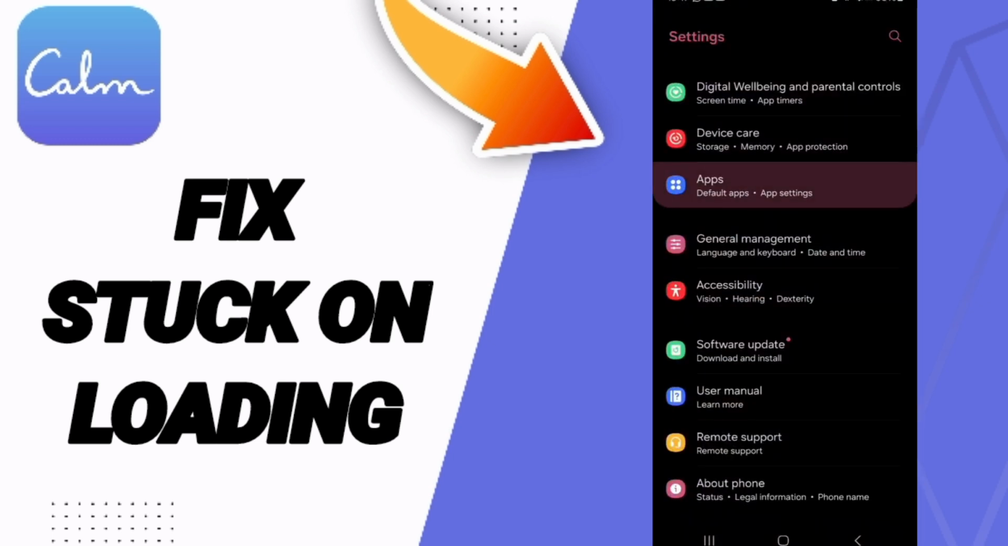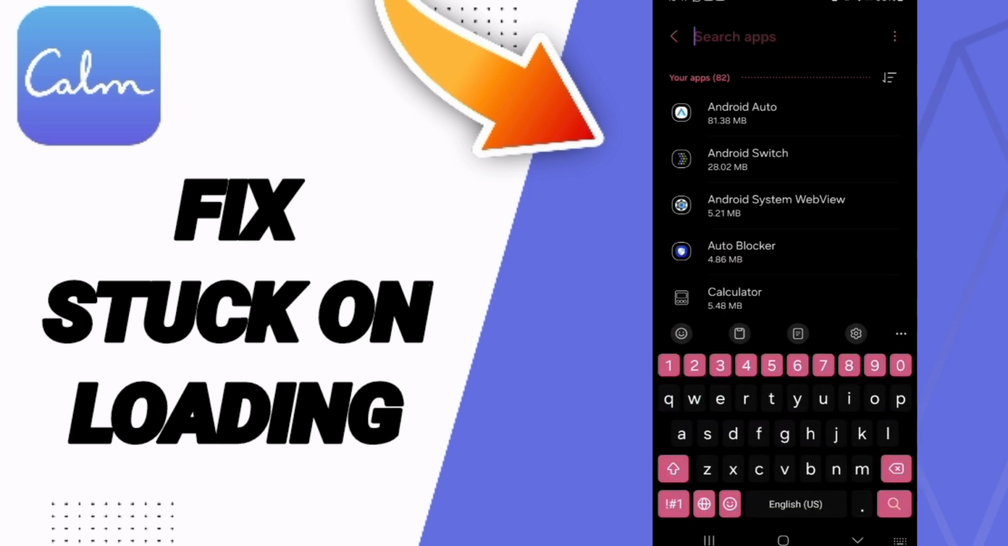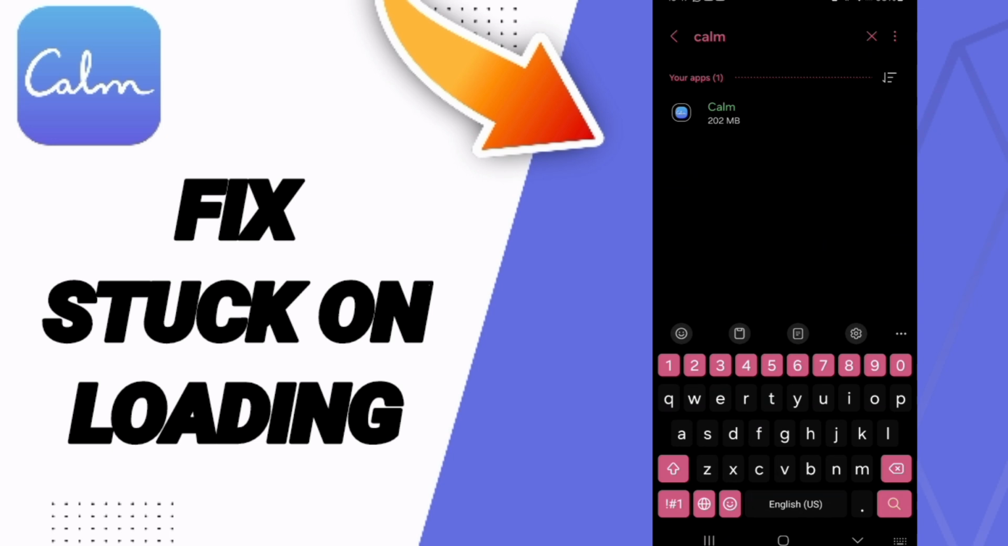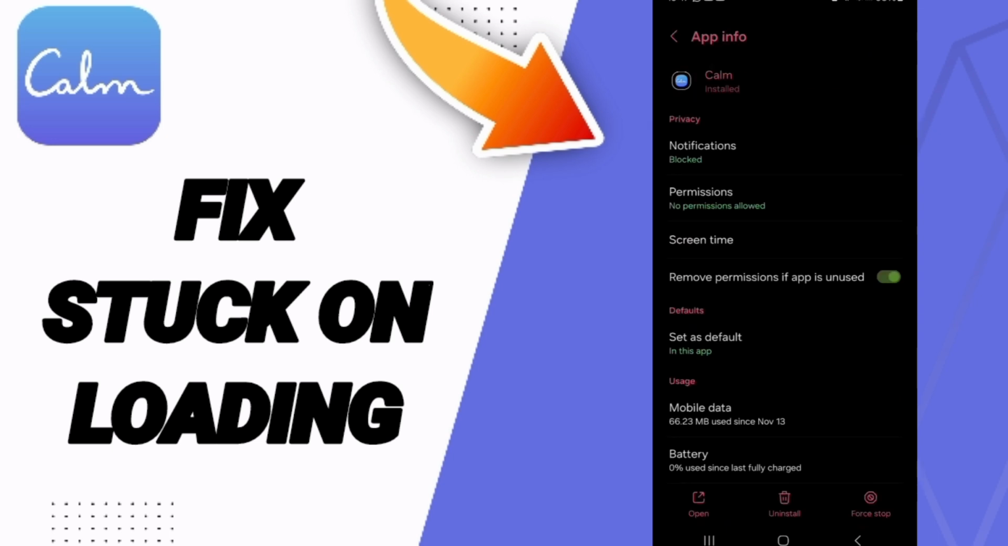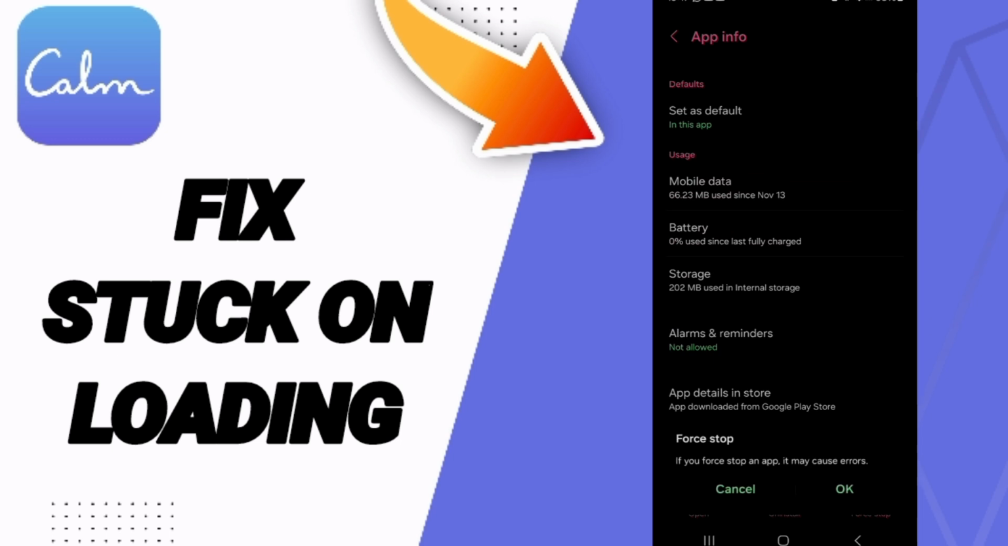On this page you will go to apps, default apps, app settings. At the top you will write the name of this application, Calm, and you can click on it. Here on the app info page you will click on Force Stop first, and you will click OK.